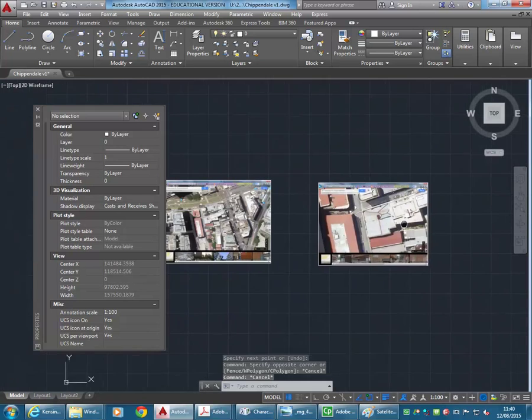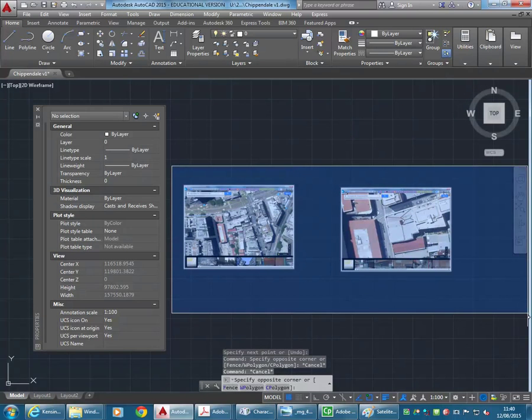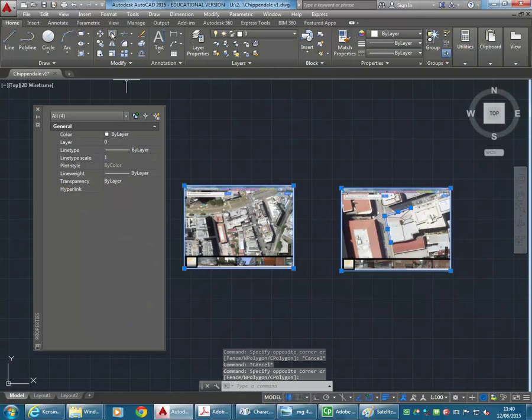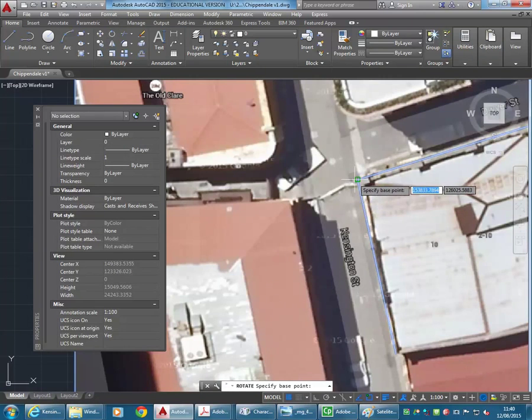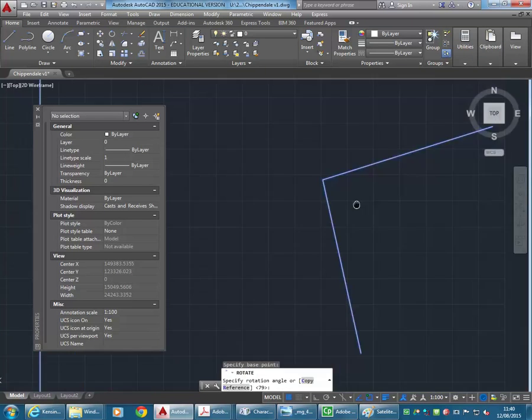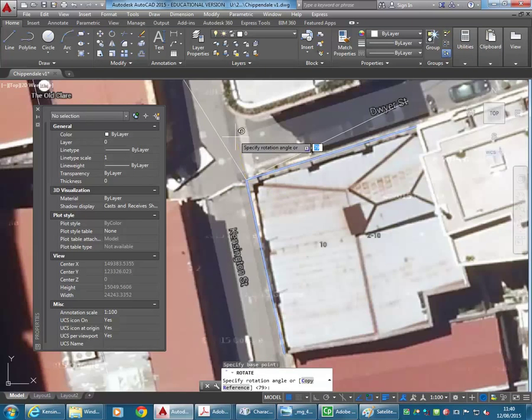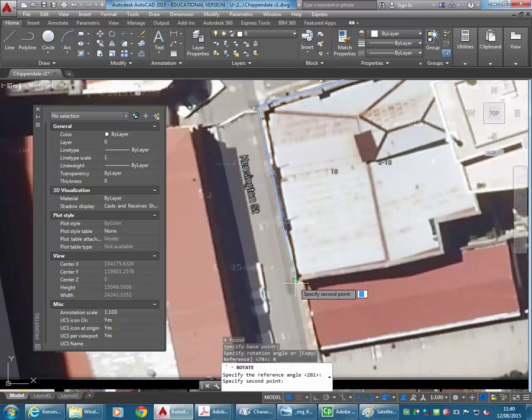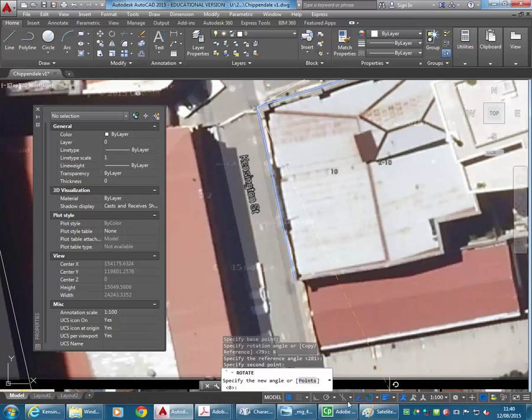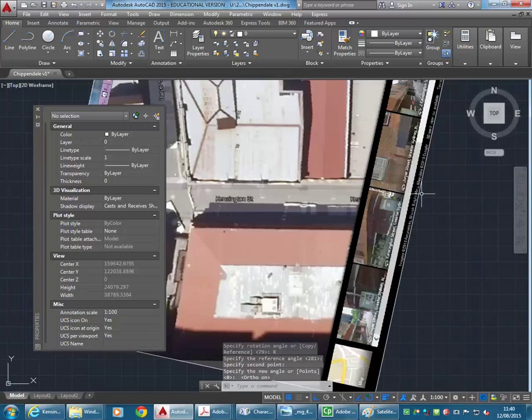Okay, so again, I'll show you that rotate option, so all of it selected. Rotate. Base point on the corner of those two lines. Right click, choose reference, choose that same base point again, and then the other end of that line for Kensington Street, and then with ortho on, snap it to the right to get it to be 0 degrees.